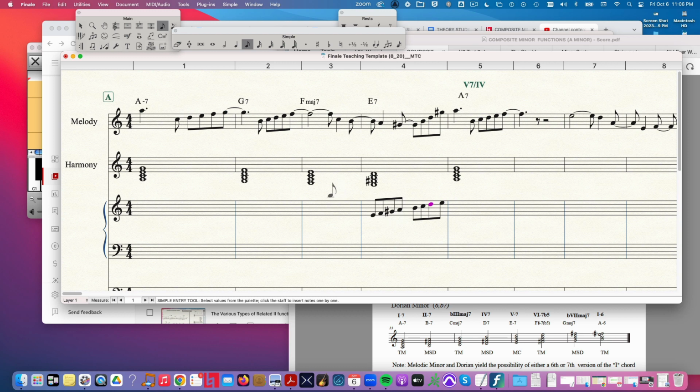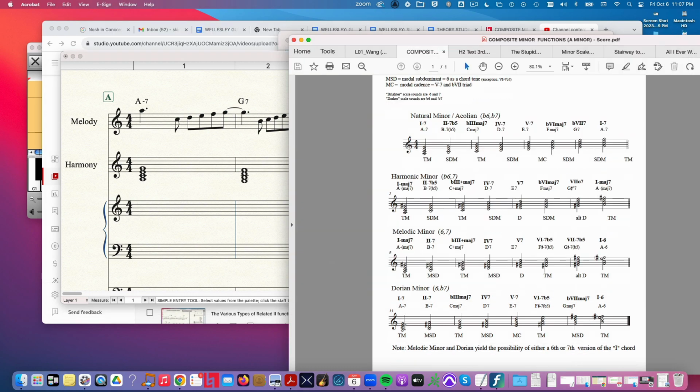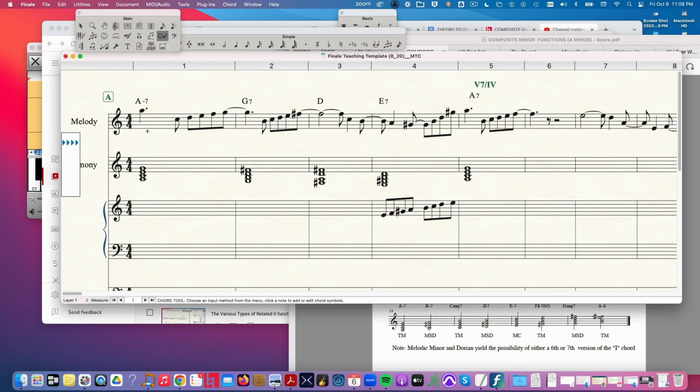Okay, let's try another one. How about instead of having G7 here, what if we had G major 7 from Dorian down here? That means we're going to have an F sharp because Dorian has a major 6. And we'll just leave our A minor alone. Now we've got some different colors happening because we're using some different notes from the composite minor.